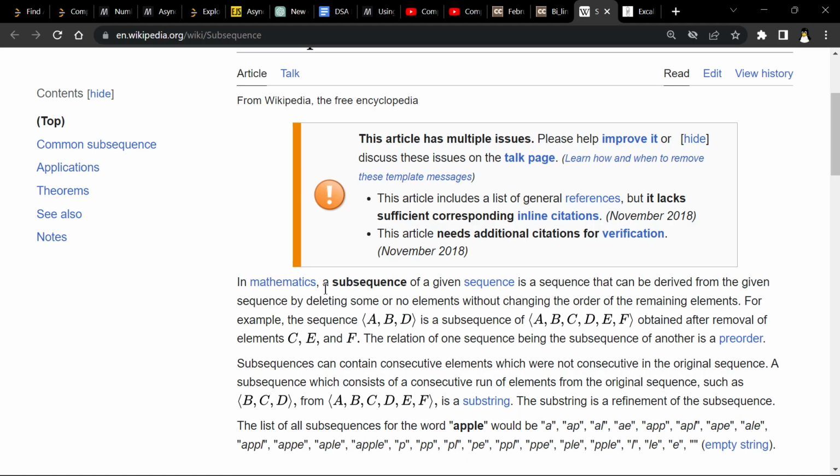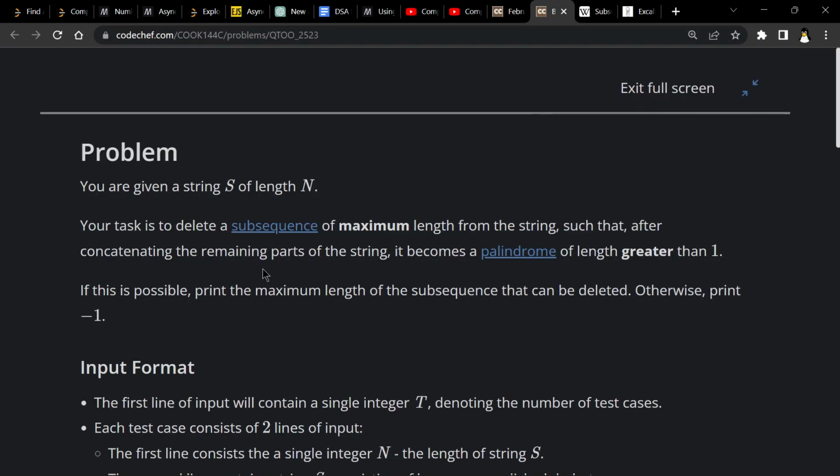A subsequence of a given sequence is a sequence derived from the given sequence by deleting some of the elements, but we don't change the order. If we delete a, x, m, u or something else, this remaining part can be our subsequence, or this whole part can be our subsequence. The only condition is that the order should not be changed.